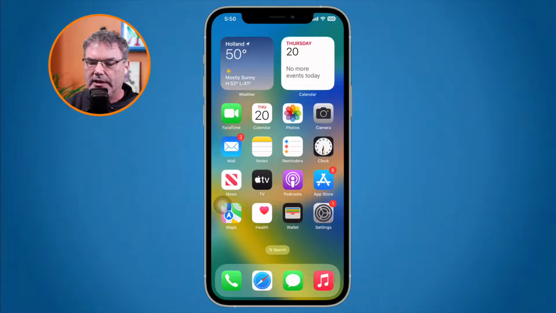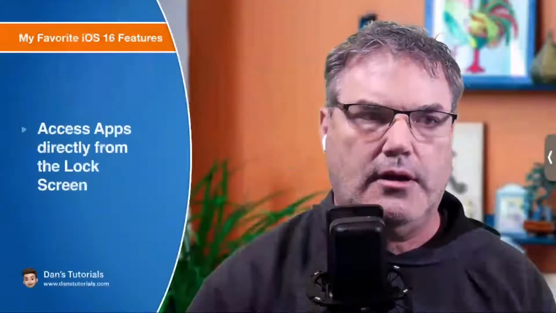In my case here, the Halide app is for photographers. If you like photography, check out the Halide app. I might have to do a separate thing on that if I can figure out how to do a tutorial on cameras. So, all right.